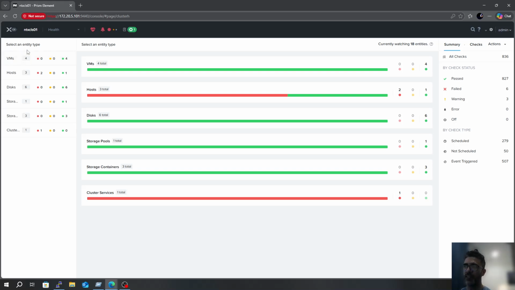On the left side, we have the entity types. All the health checks are segregated as per the entity. You have cluster services, storage containers, storage pools, disks, hosts, and virtual machines. On the right side, you have a summary of all the checks, the number of checks, how many passed and how many failed. As you can see, I have around 6 failed. I have 3 warnings, and then you might see errors as well, or off.